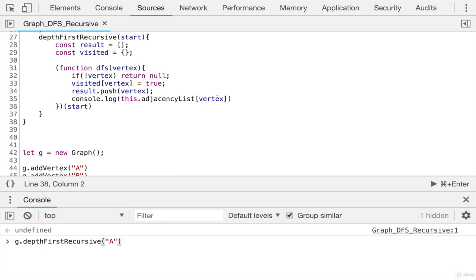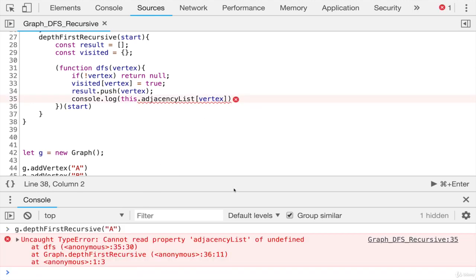So we should just see that adjacency list, that array, printed out, but we don't. We get this error: cannot read property adjacencyList of undefined. It's this lovely problem with this in JavaScript, the keyword this.